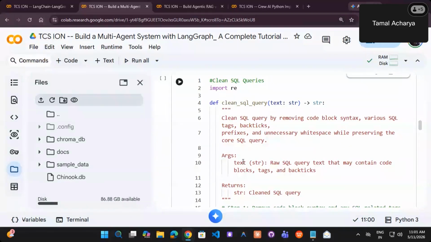So instead of writing SQL queries, you just talk to the database in natural language, like how many employees are there in the table, what are the ages of the employees, what are their names, list all this. You're not writing a query, just simple natural language. That's pretty interesting, Tamal. Yeah.